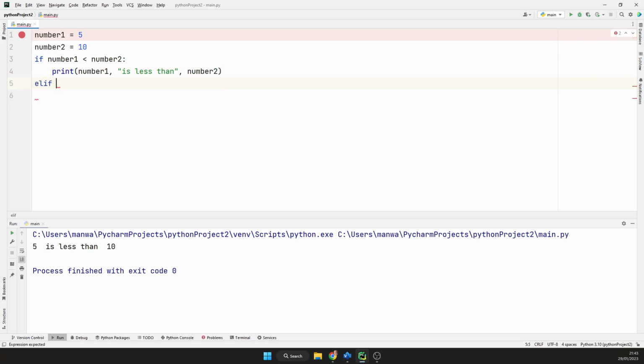Elif number 1 is equivalent to number 2, a colon again, another code block, print number 1 equivalent to number 2.